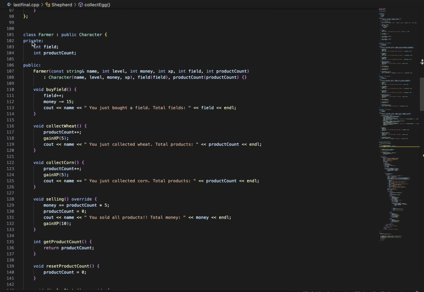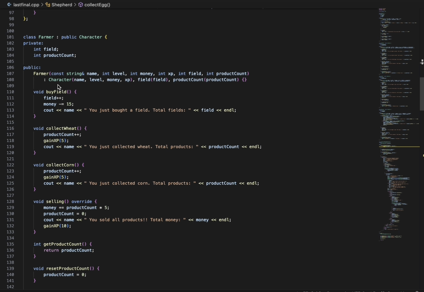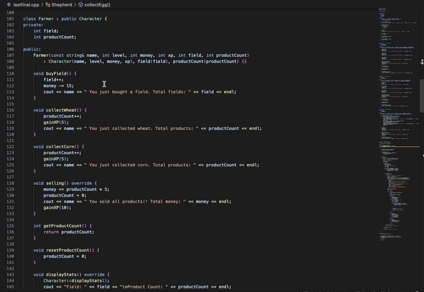And here I have another derived class, which is called farmer. Farmer only deals with the farm products, only the wheat and corn. So the private attributes for that are field and product count. In public, I have my farmer constructor and the character, my base class, and I have buy field. So field is the area that farmer plants, and he can buy field to get more products, and his money decreases and his field is increased by 1.